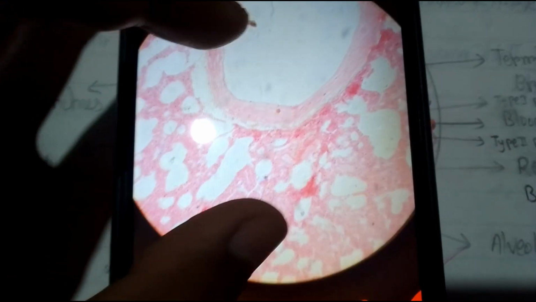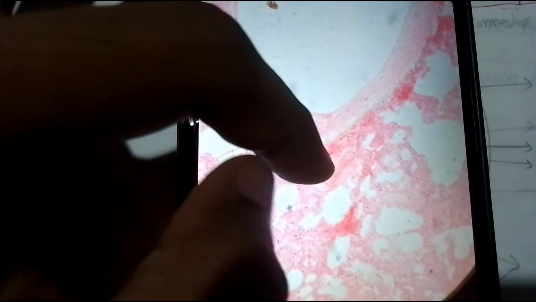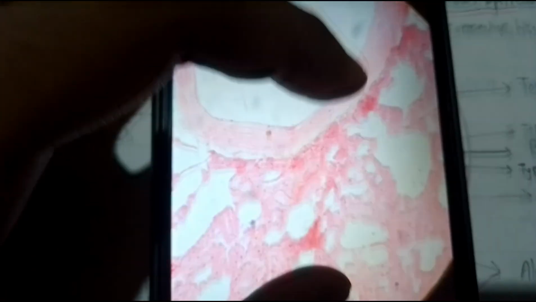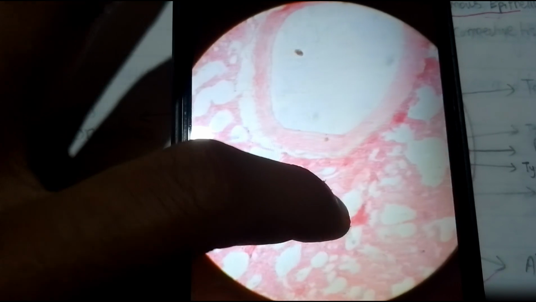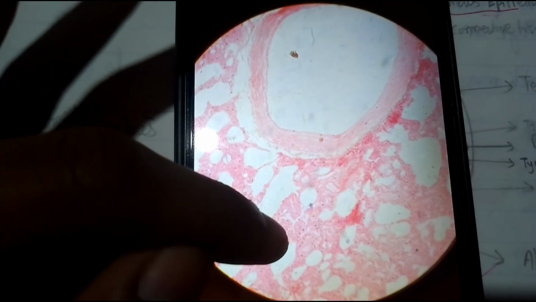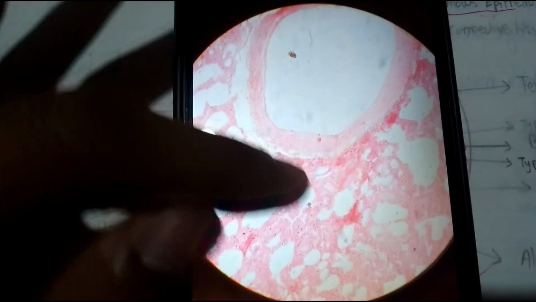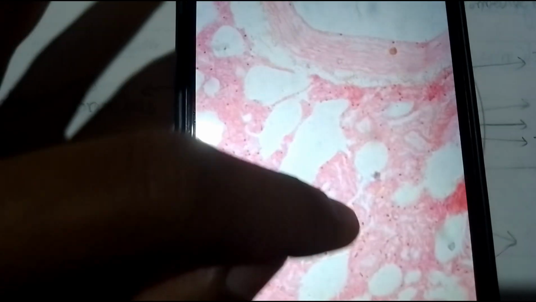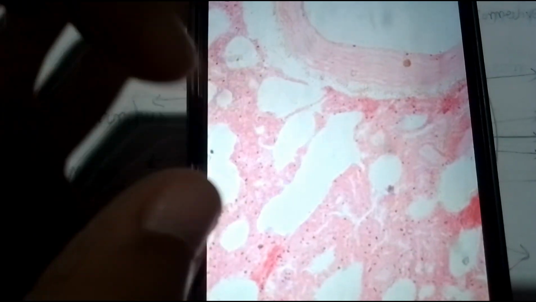There are mainly alveoli, but we are not able to differentiate which are the respiratory bronchioles and terminal bronchioles, because of the haphazard arrangement, majorly there are alveoli present. These free empty spaces are alveoli. Then pneumocytes are also present a little bit. Appreciate this thin lining, the pneumocytes, type 1 and type 2 pneumocytes, and majorly there are alveoli.